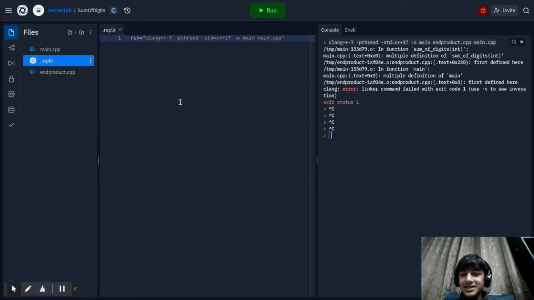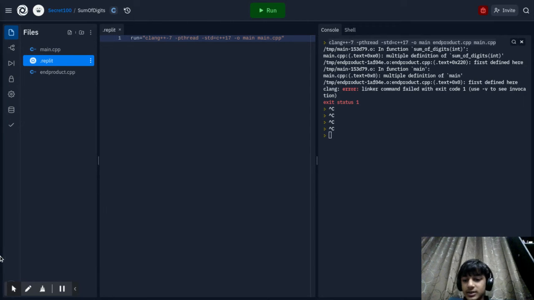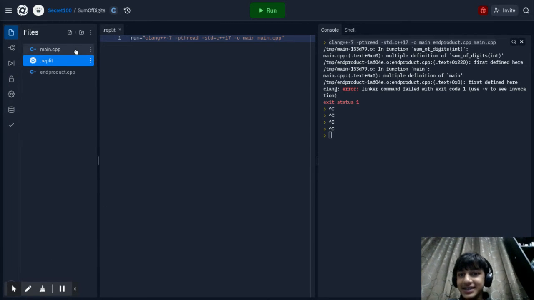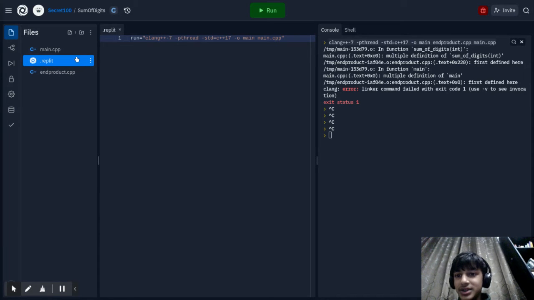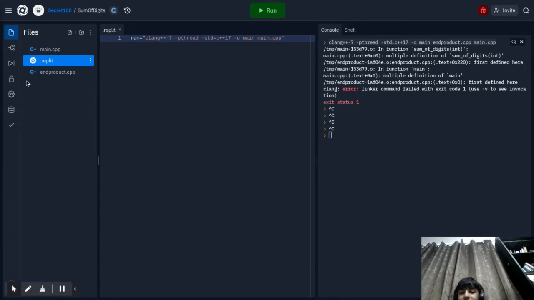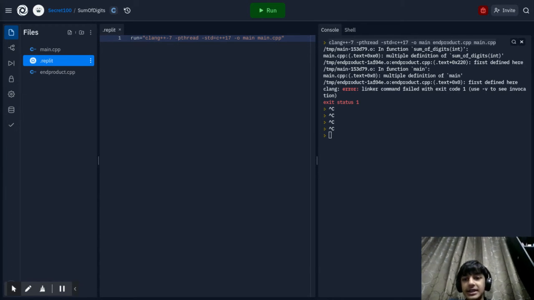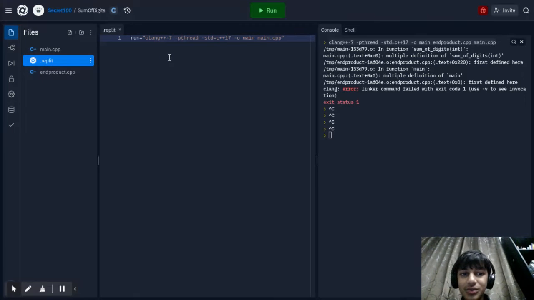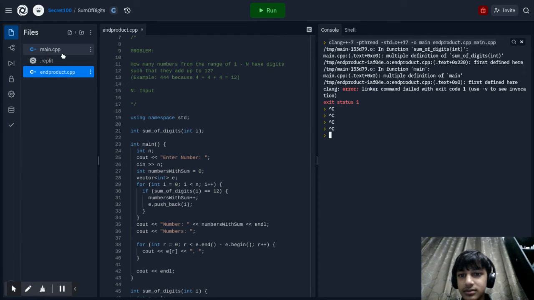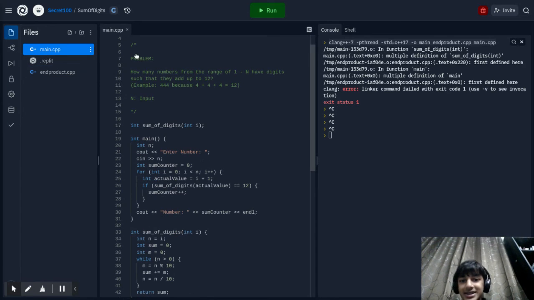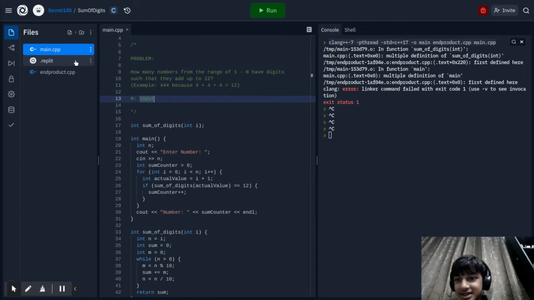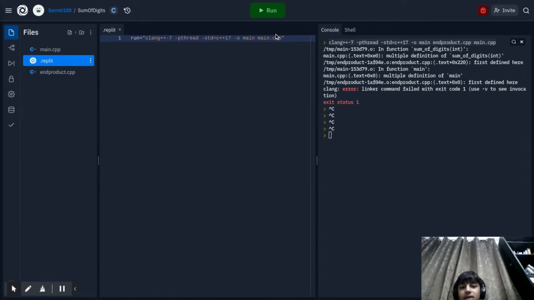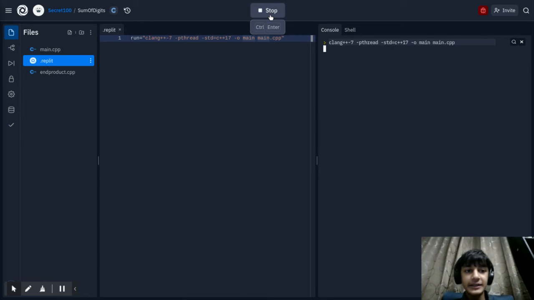After a bit of error searching, I found the problem. I have an endproduct.cpp just so that I can look back at the code in case I forget it. The problem was that Replit was trying to run this file, the end product, as well as this other file. So I had to change it using this .replit file and make it so that it runs only the main.cpp file.